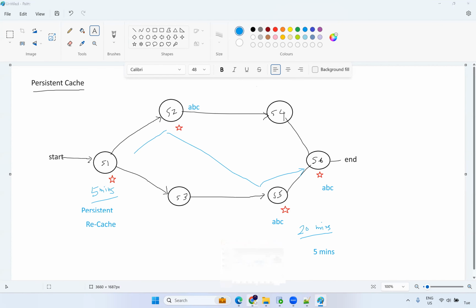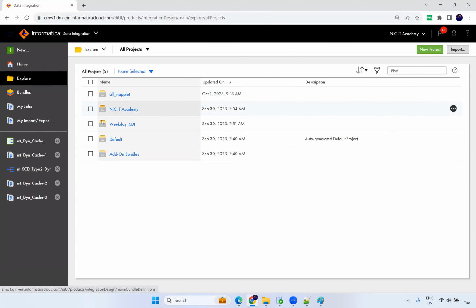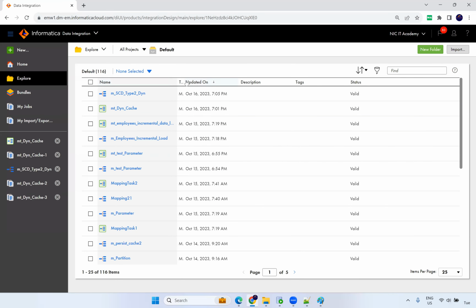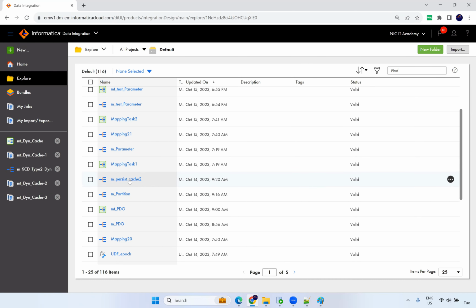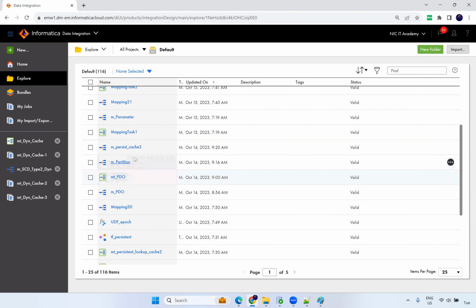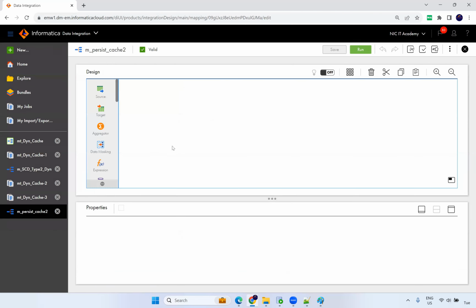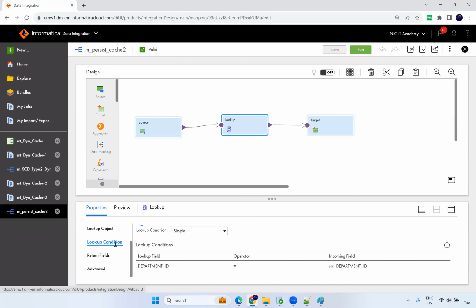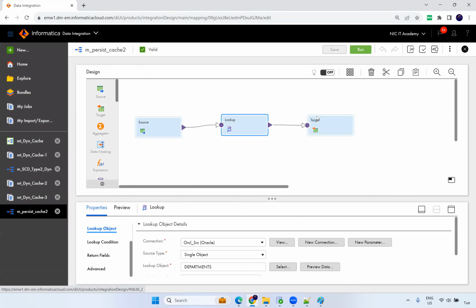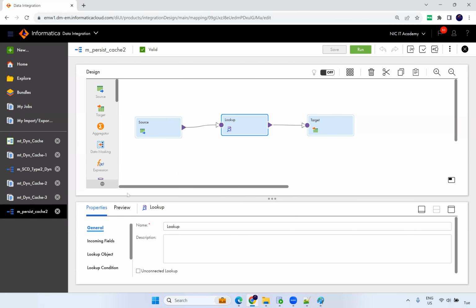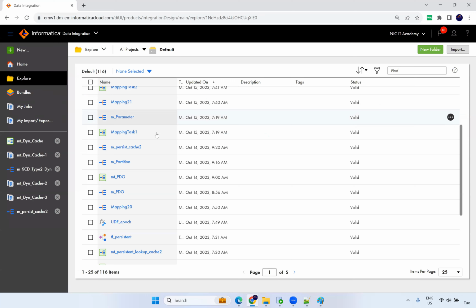So what is persistent cache? We will take one scenario. I think I already created it. Here I created two mappings: M_persistent_cache_1 and M_persistent_cache_2. I have taken the source table as the employees table. The lookup is the departments table, and the target is T_employees_department. So it is just looking up the departments table. Similarly, I took two mappings, persistent cache 1 and persistent cache 2.